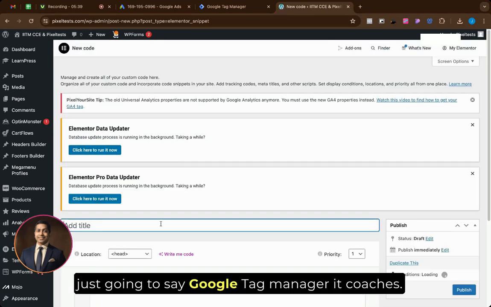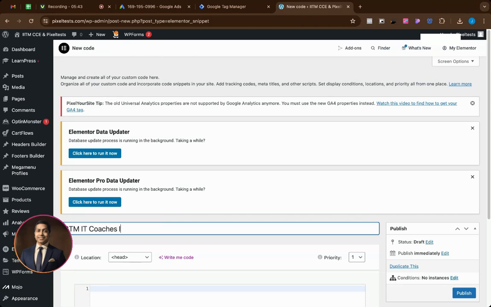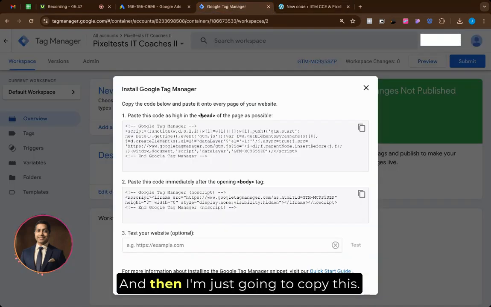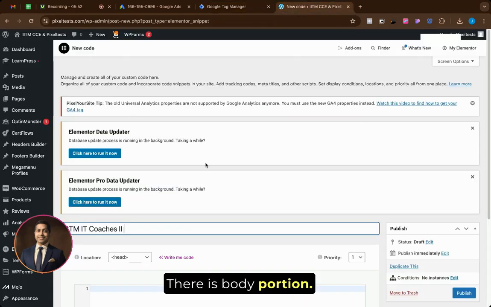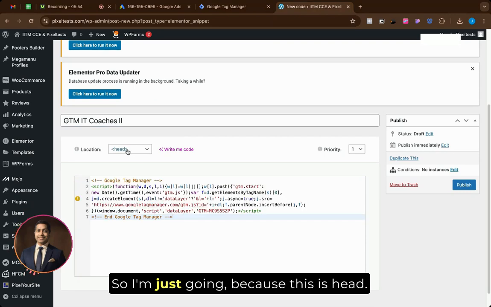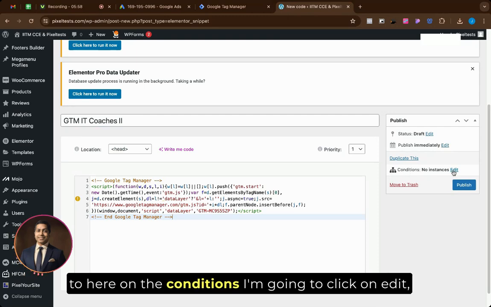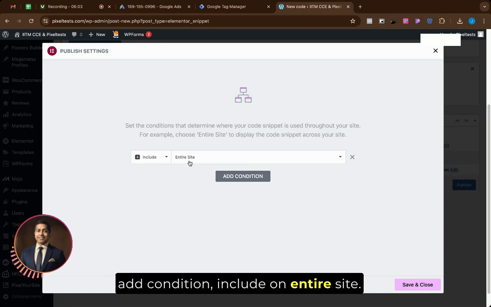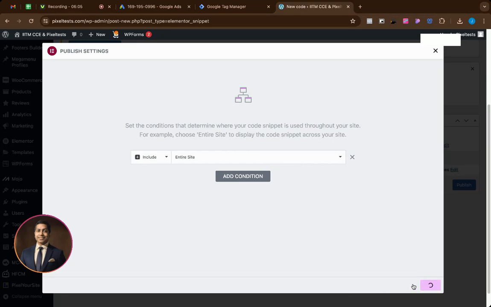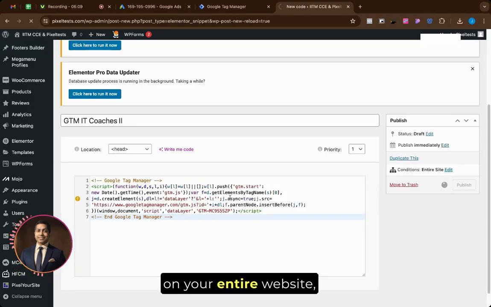and then I'm just going to say Google Tag Manager IT coaches. And then I'm just going to copy this. So there are two portions. One is the head portion and then there is the body portion. Because this says head, I'm just going to save this. And here on the conditions, I'm going to click on edit, add condition, include on entire site. Okay. So what happens is this code is applied on your entire website.